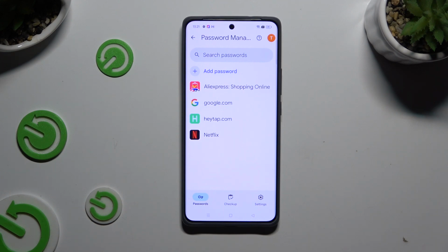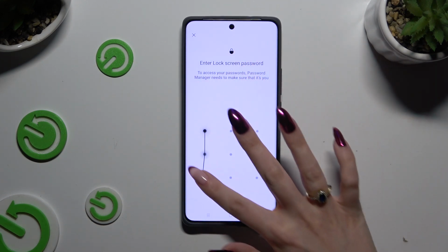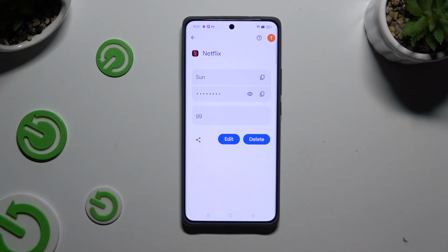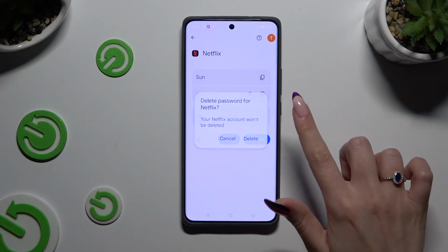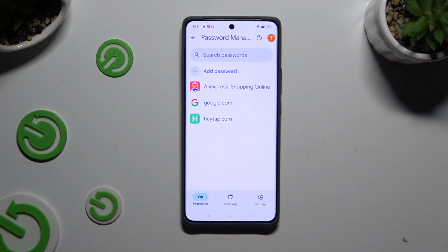Now just tap on one of your passwords that you wish to get rid of and enter your screen lock. Lastly, use the Delete button and confirm your choice in the pop-up.